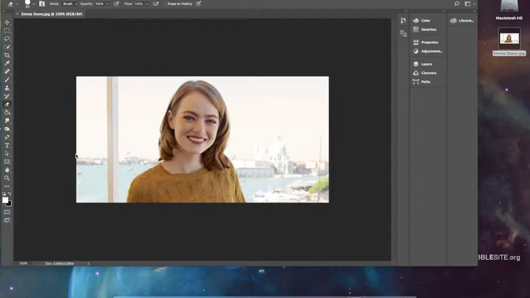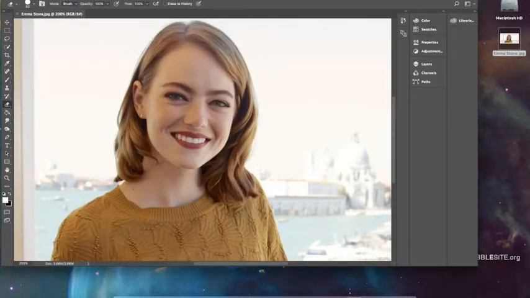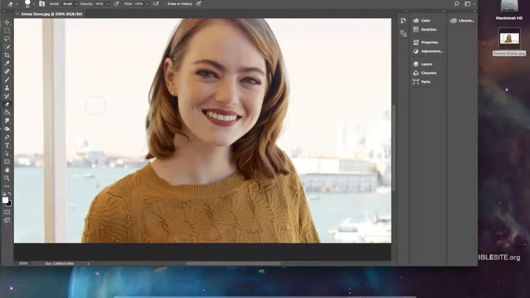I'm going to show y'all an easier way to do a cutout than perhaps you are accustomed to. With this picture of the lovely Emma Stone here, we're going to cut her out of the background, put her into InDesign, and then wrap some text around her.